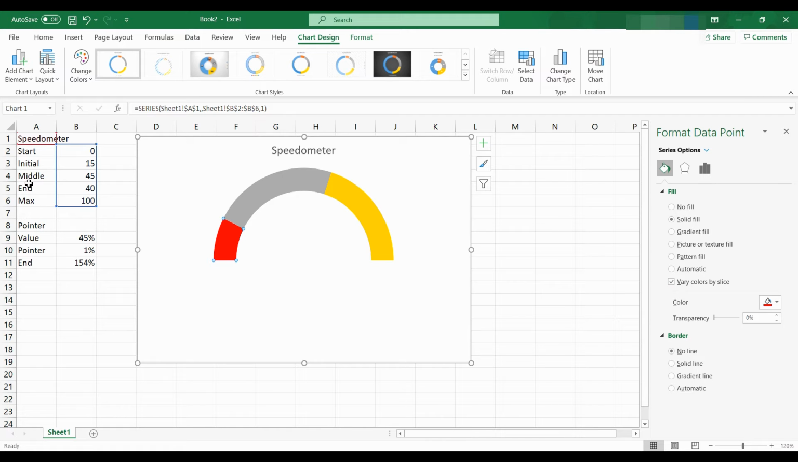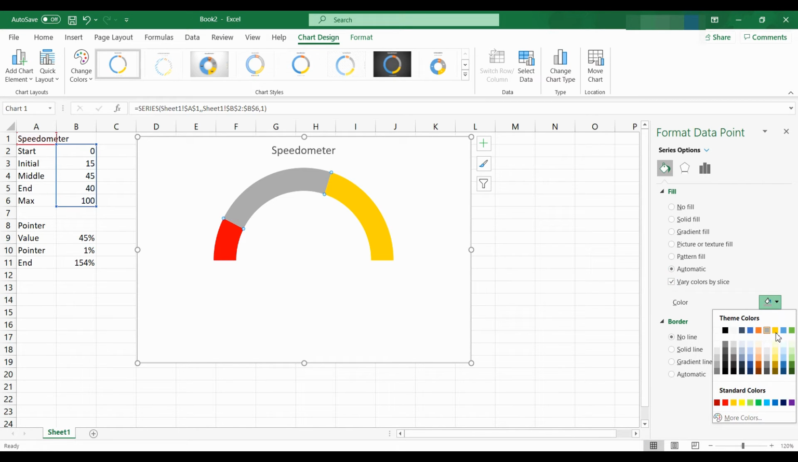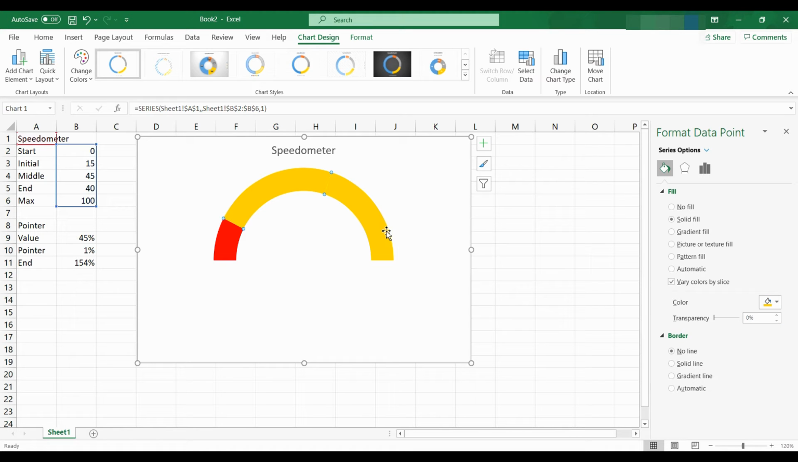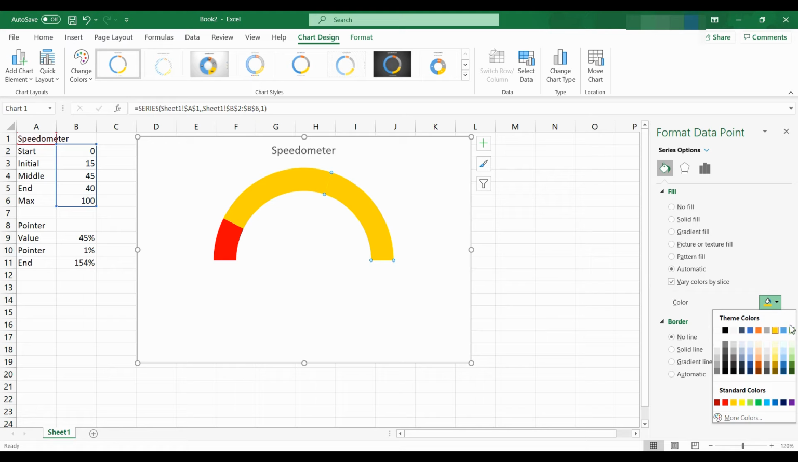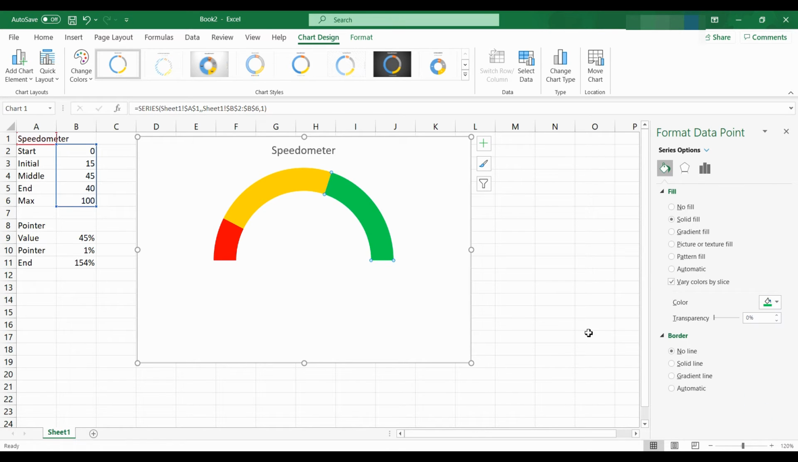The next one is the middle part. It means around acceptable, so we're going to put it in orange color. And finally, our end value means you are in the range of target achieved or at a satisfactory level. So we will put it in a green shade.